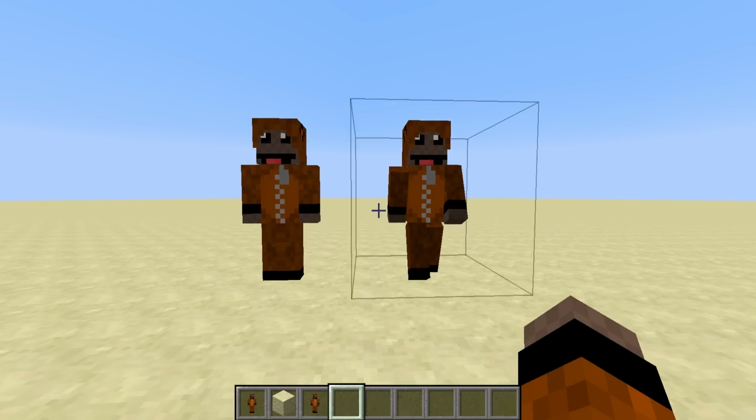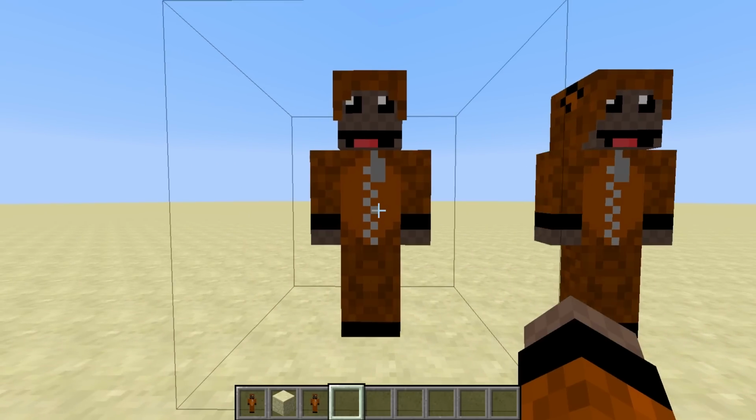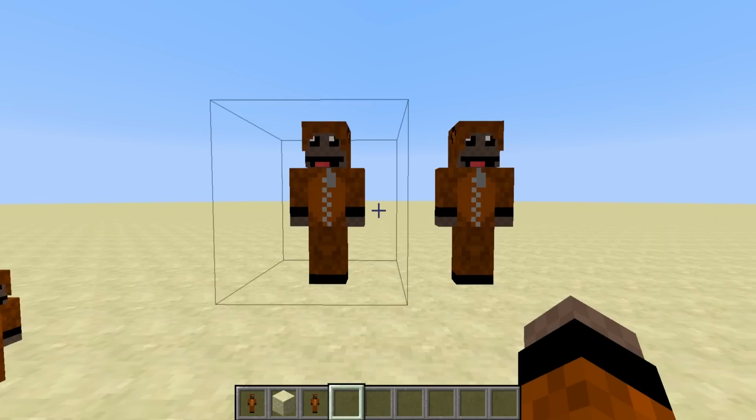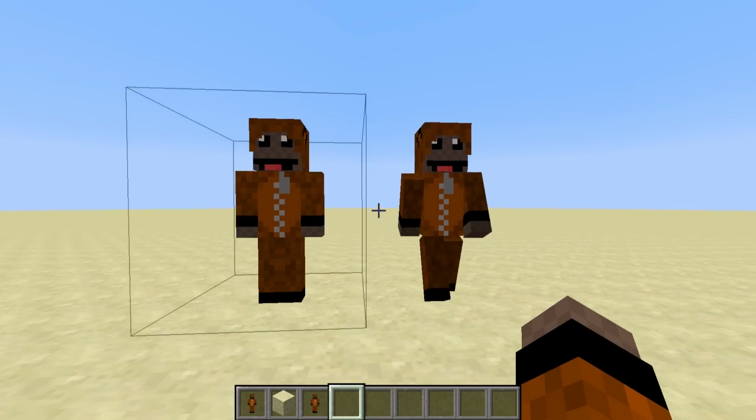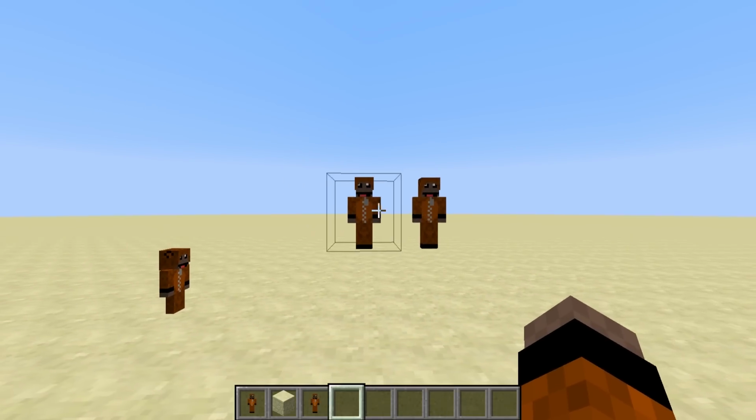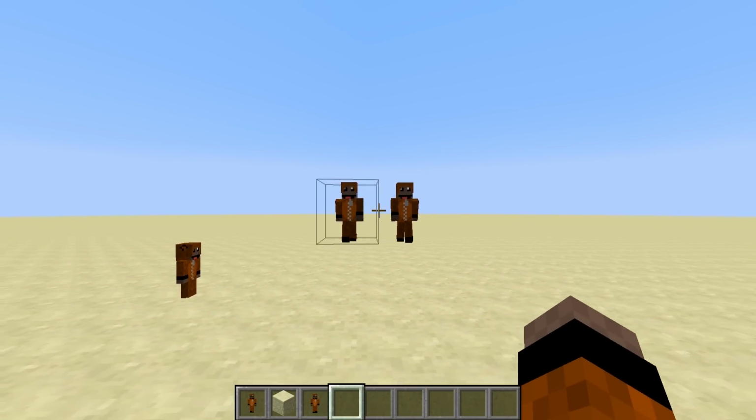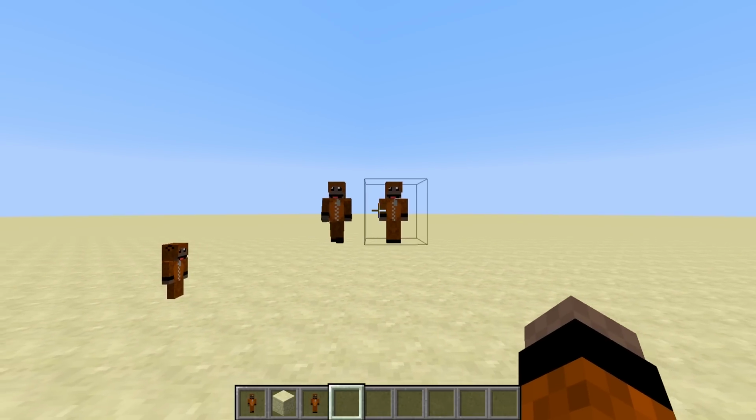So there we have it. Now that we've fixed that problem with the texture being in the wrong location, we have 2 animated block models. They both look pretty much the same. They just use different techniques.